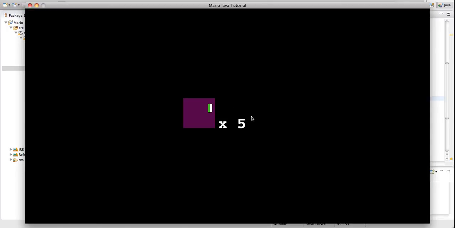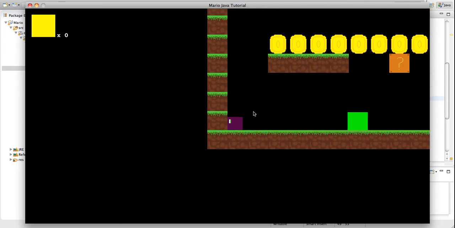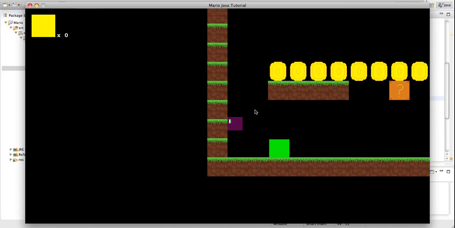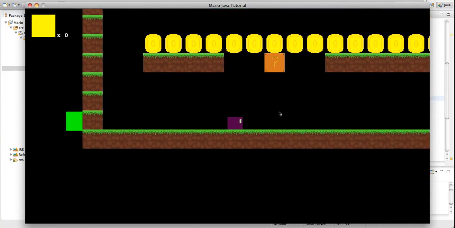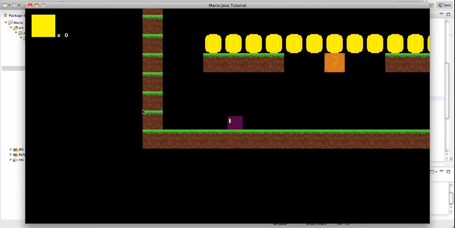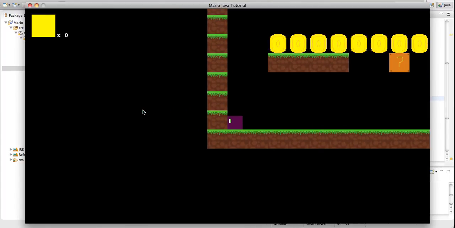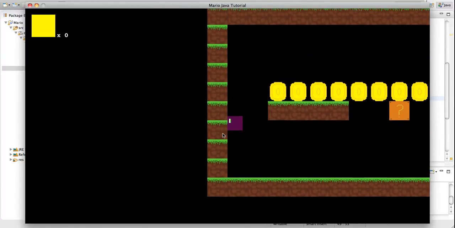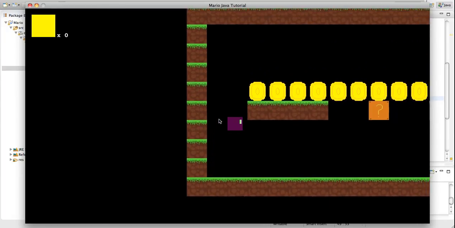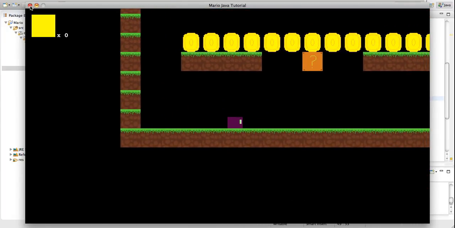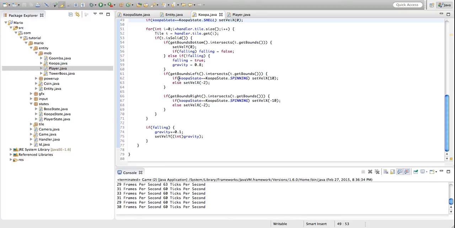Oh, and I forgot to show that our Koopa actually goes back into its shell when we kick it while it's spinning. What the hell? Did you see that? I do not know what happened. What? What is going on? Wow, I'm gonna take a quick look at the code and I'll be back.